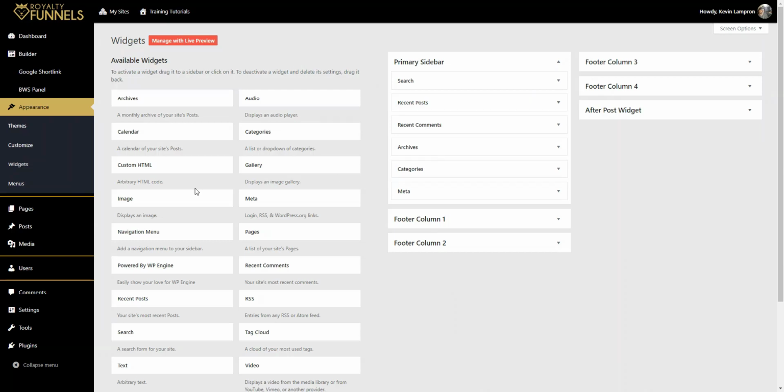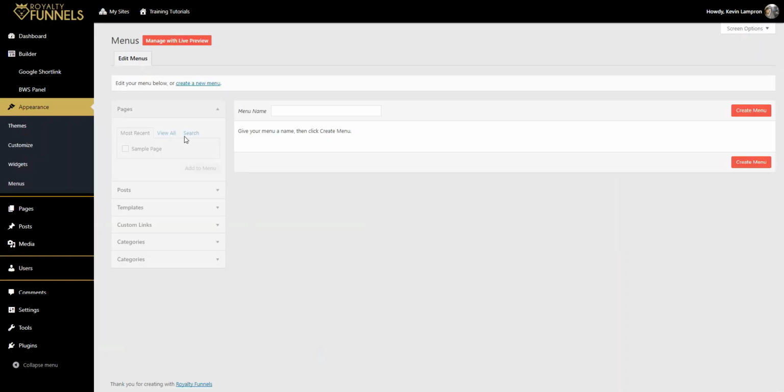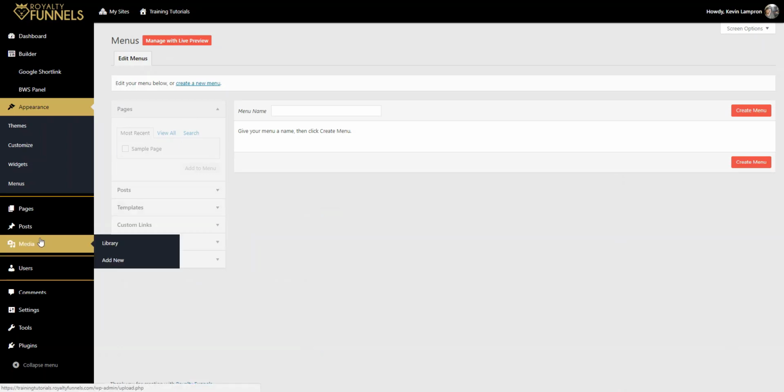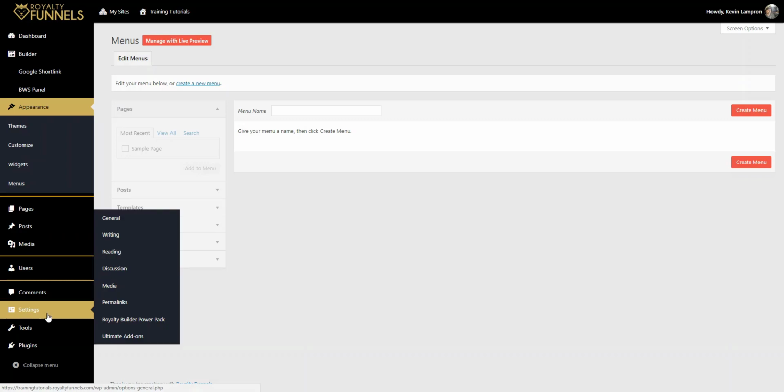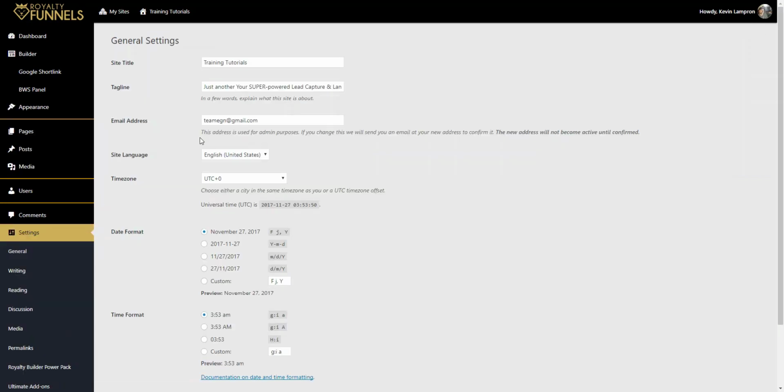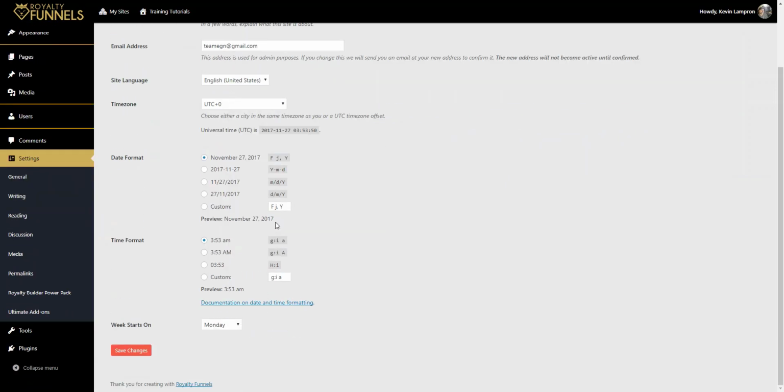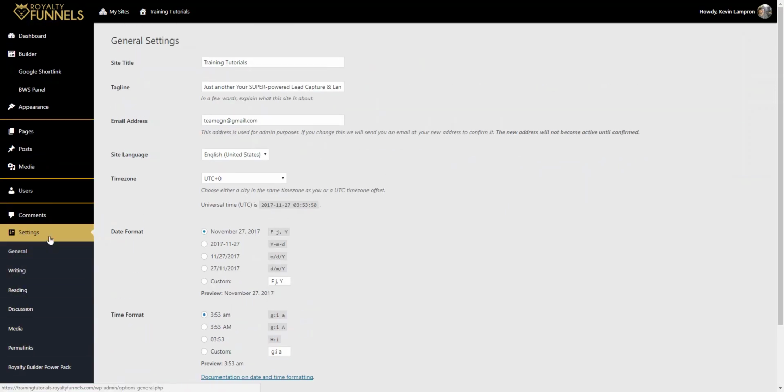Sometimes messing around with your widgets is probably a lot easier inside here, and I'll go over that in a different video. Menus are probably easier from here as well, and I'll go over that in another video. Your settings too, I will go over inside another video, because you can also change your site title and tagline here, and your time zones and all that kind of stuff. Like I said, we'll go through everything that's in here in every video, so you'll be more familiar with what's going on with your Royalty Funnel site.